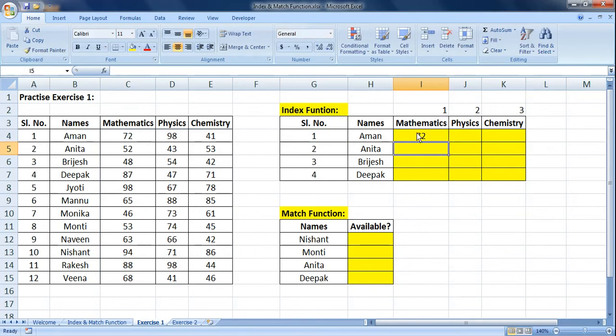Now we can just quickly check the Aman's marks in mathematics, that is 72. Yes, we do have. Just drag this formula. Just check for Deepak 87 in mathematics, that's right. So that means our formula is working fine. You can drag this formula towards right as well. Just check for Aman in physics 98. Aman physics 98, that's right.